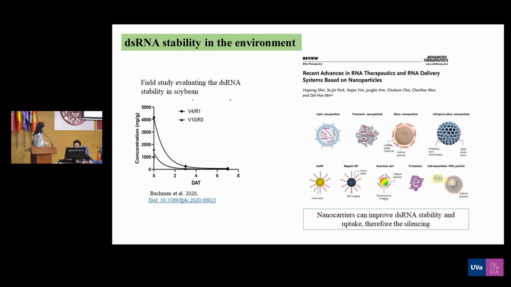Here, for example, we see a field evaluation in soybeans. In this paper, they applied this double-stranded RNA, and you can see how the concentration drops as the days post-inoculation go on. So even though this technology is really promising, researchers in many fields have worked to develop technologies to overcome these obstacles.